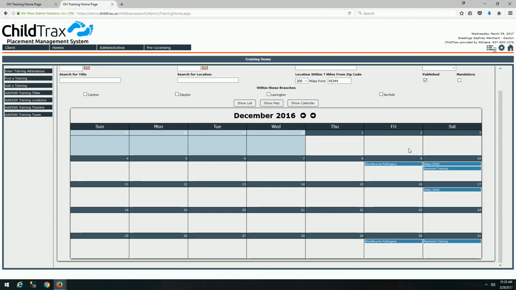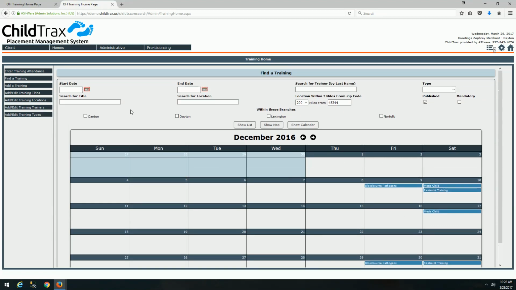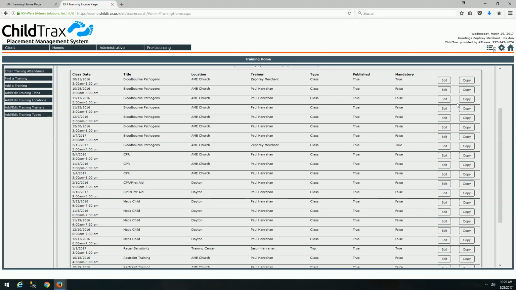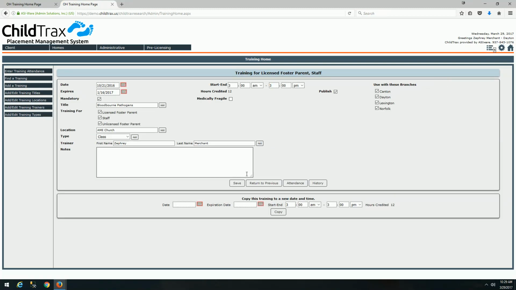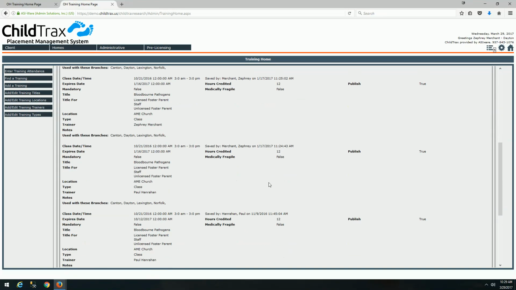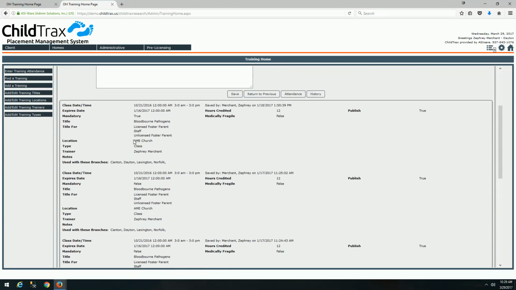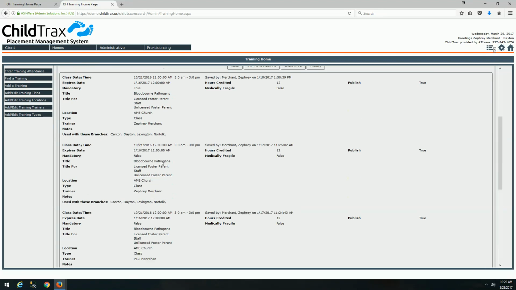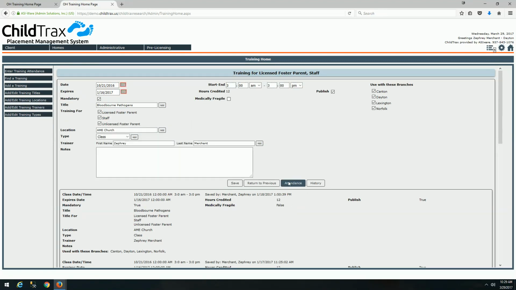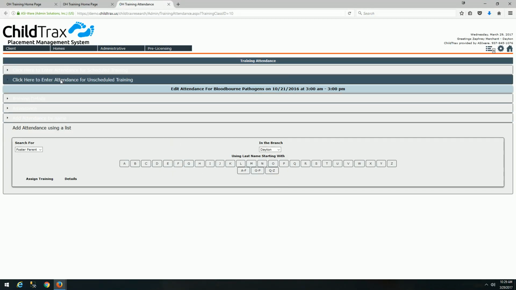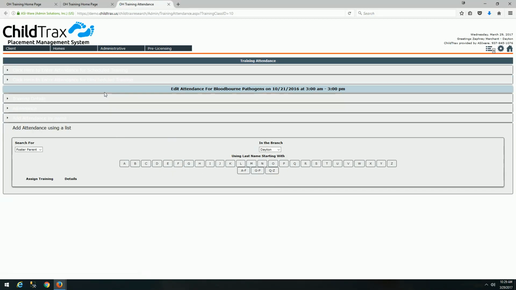And then printing to your printer, and then you'll have this calendar with all the upcoming trainings and what days they're on. So again, if I go to Show List and then I click Edit, I can add attendance to the training. I can look at the history of this training. The history will show me any time that this training has been changed, if the hours have changed, if the name of it has changed, if the location's changed. At any time I can see that information here. If I click Attendance, that's where again we go back to this page where we can add the attendance to the training.